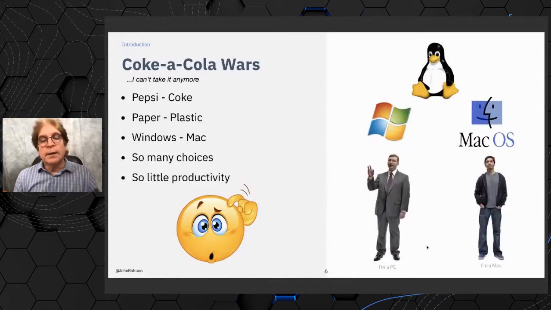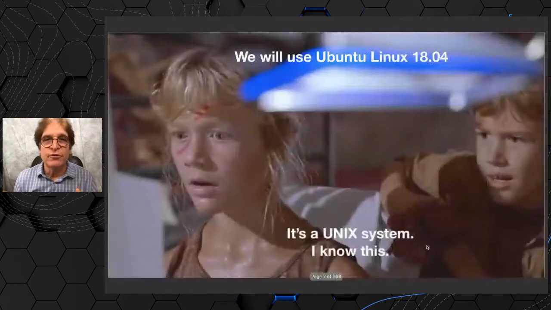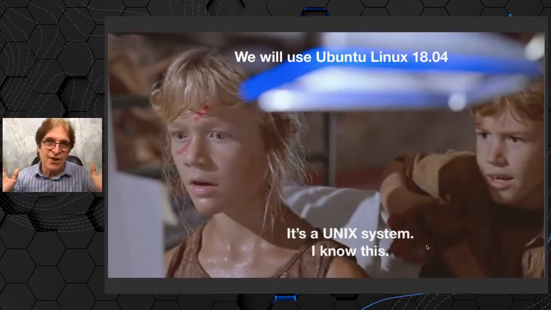But the key thing here is, I like to say, from the song Coca-Cola, words I can't take it anymore, right? Pepsi, Coke, paper, plastic, Windows, Mac. There's just so many choices, and really when you have to choose and when you have to be cognizant of where you are, it's just so little productivity. So we're going to fix all that today.